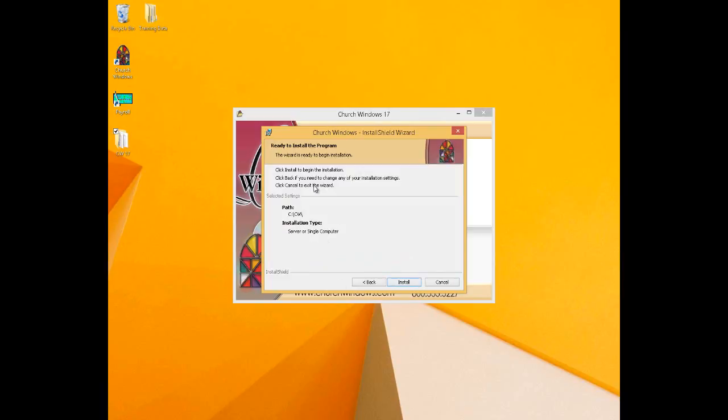It's going to show you the type of upgrade it's going to run. Clicking on Install will begin the installer. Okay, so it's going to go through its process here, checking each of the components, upgrading to the new version of the program here. It gives you a progress bar to let you know what it's working on.